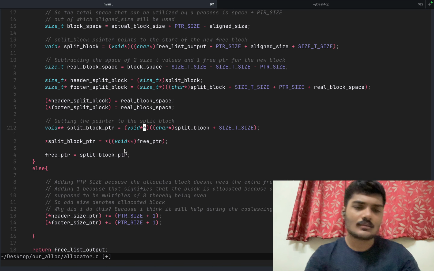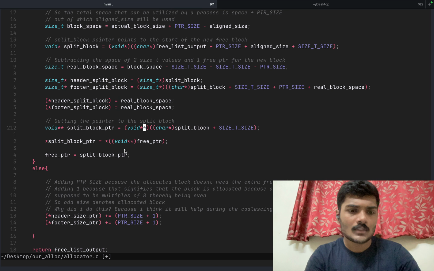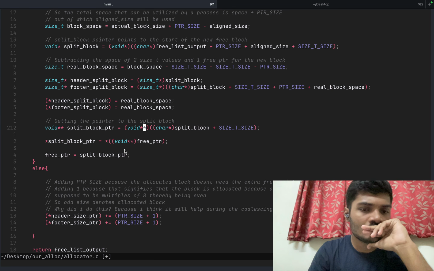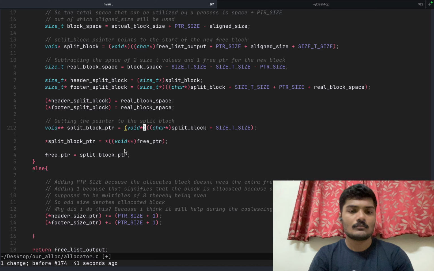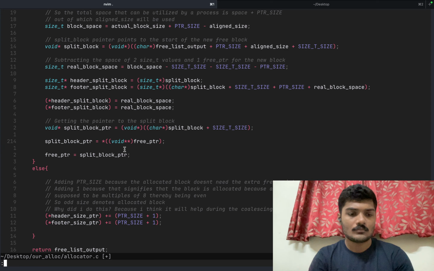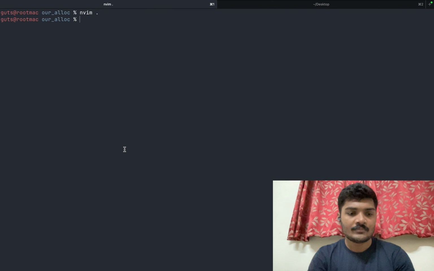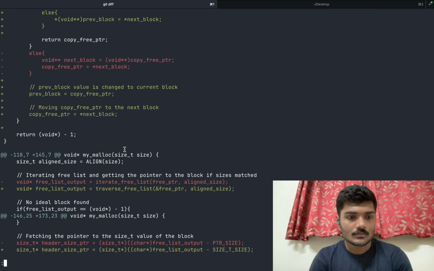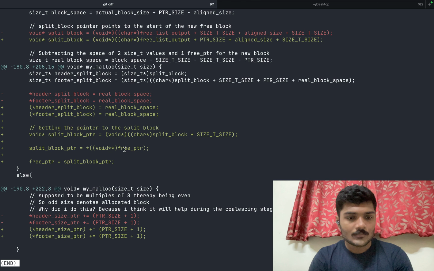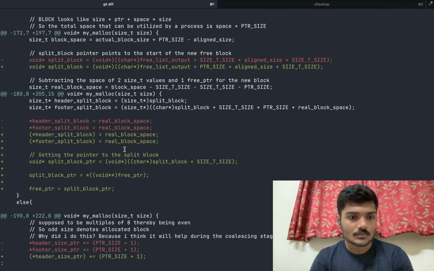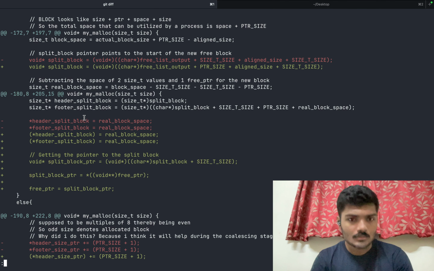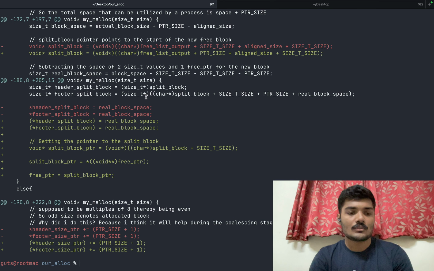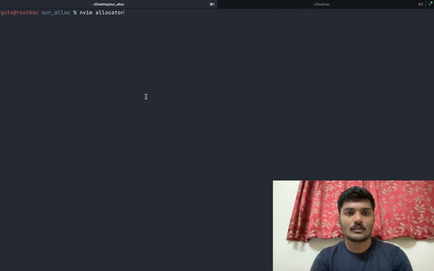This shouldn't be like this, right? So split block pointer. So we have over here, git diff. So these are the changes that we have made. Okay, this is fine. Not much changes. This is the previous video, but I forgot to commit and all.